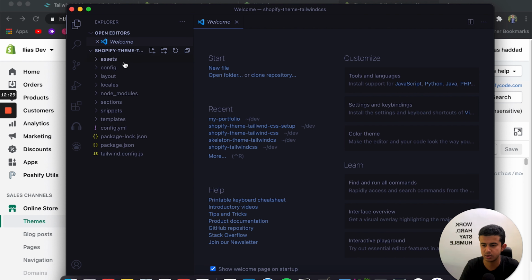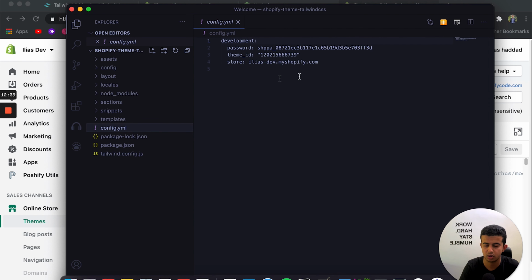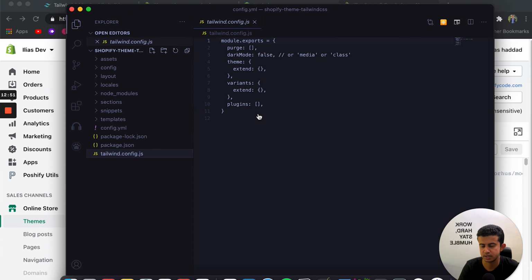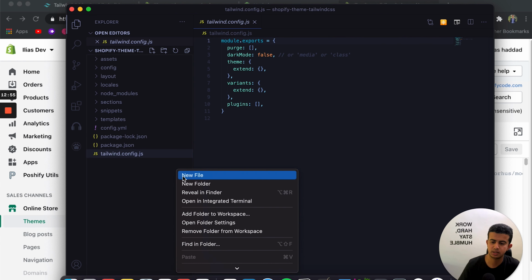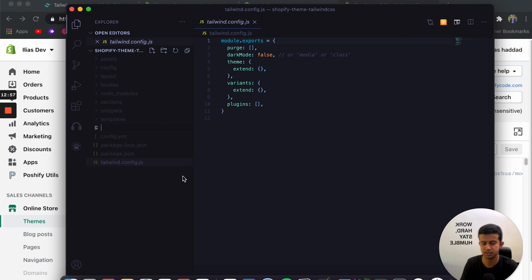So we get our Shopify theme architecture. We have assets and config, and we have the config.yml file that will hold our Shopify Theme Kit configuration. So we can have a development environment, staging, and production environment if you want. And we have a package.json with all the necessary dependencies, and tailwind.config that will hold our Tailwind CSS configuration.